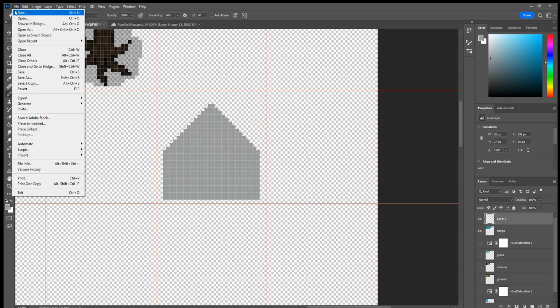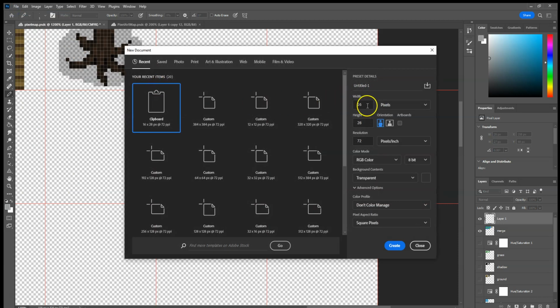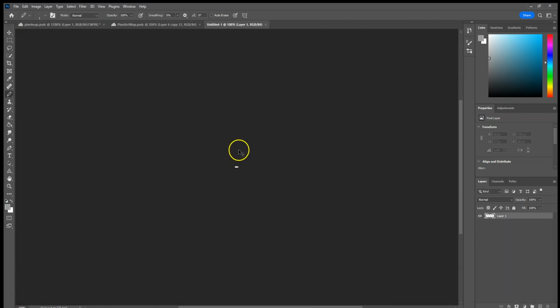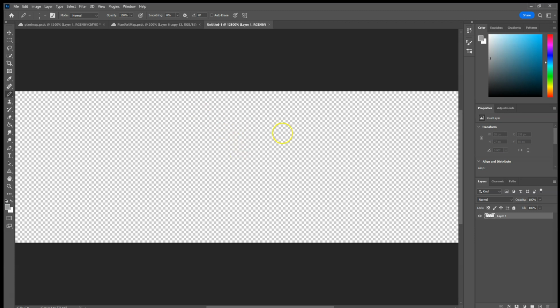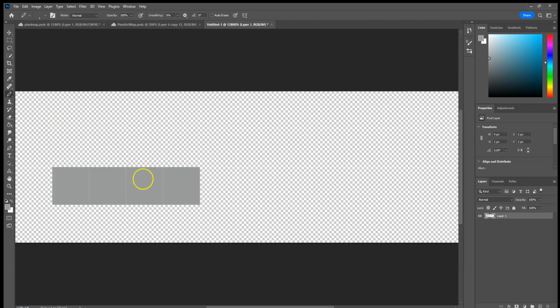So I'm going to go ahead and do File New, and I'm going to choose a pattern that's about 12 pixels wide by maybe 4 pixels tall. And let's go ahead and create. Control 0 to zoom that in. And you can see we have a pretty small pattern here to work with. And we are currently in that grade that we had been working with for our house.